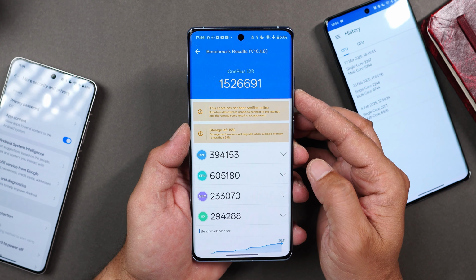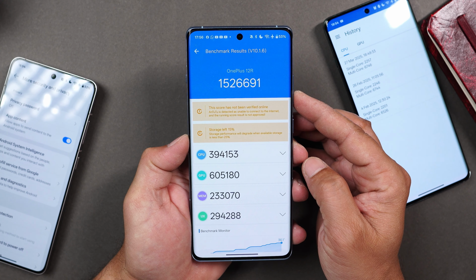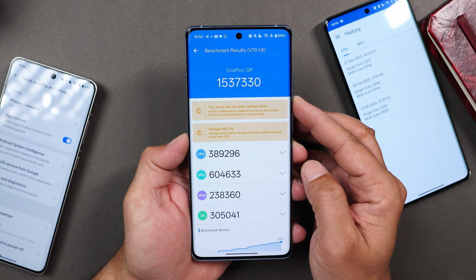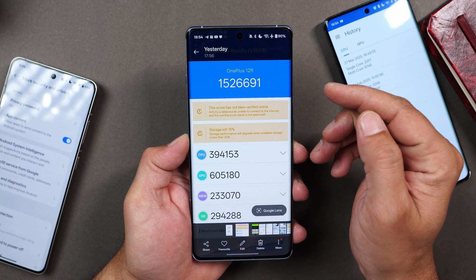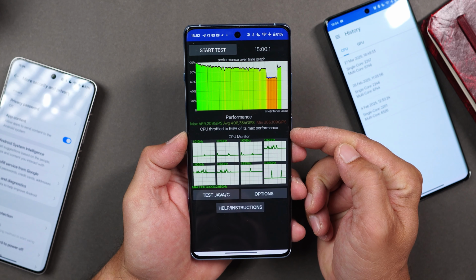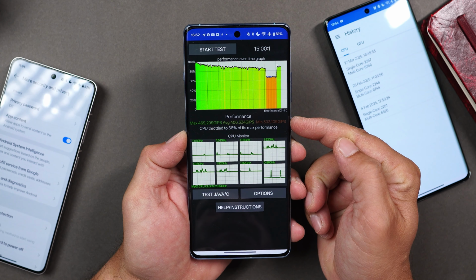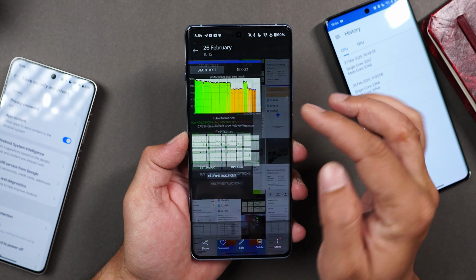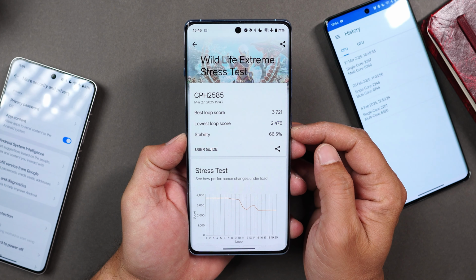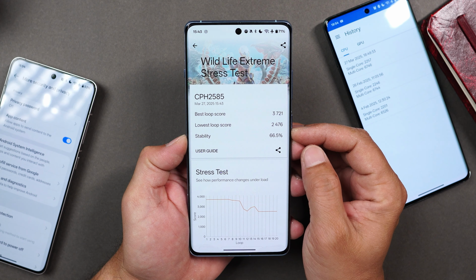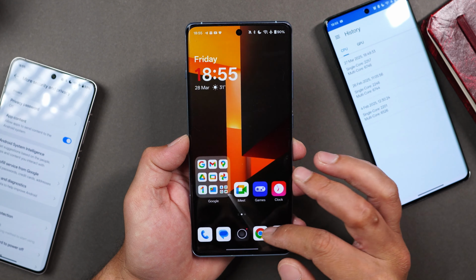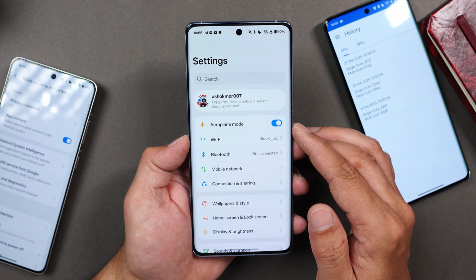With the Antutu benchmark application, this time the device has scored 15,26,691. On the previous build, the device had scored 15,37,330. Slightly higher scores were there on the previous build compared to the latest build. In the CPU throttling test, maximum CPU throttle was 66%, average GIPS were 4,06,000 on the latest build. On the previous build, average GIPS were slightly low and the CPU had throttled a maximum of 66%. Talking about the stability test, on this latest build, stability score was 66.5, and on the previous build it was 68. So guys, these were all the changes done by OnePlus for OnePlus 12 and 12R with the March update.